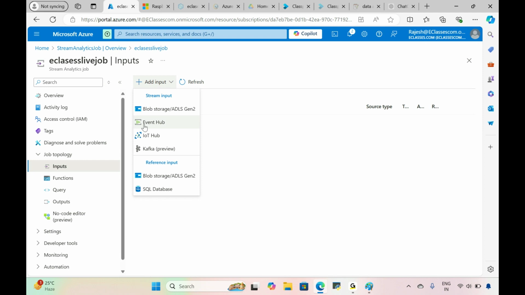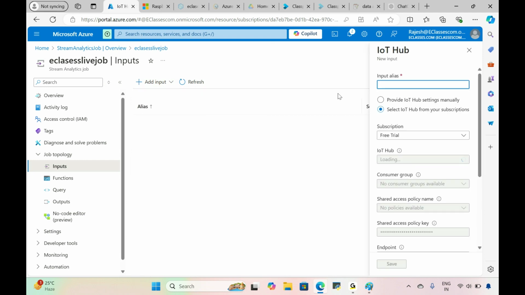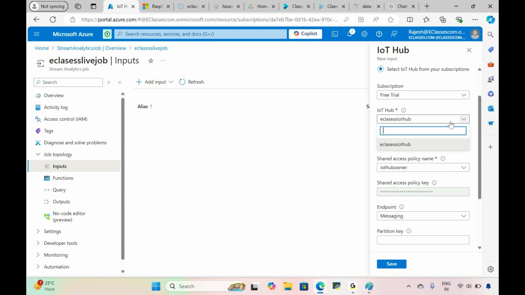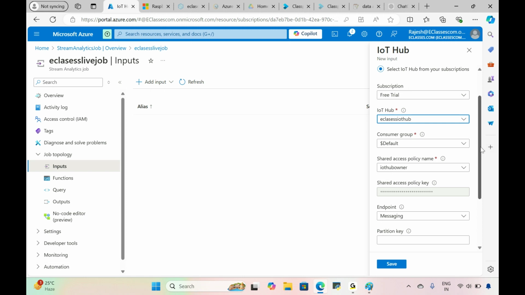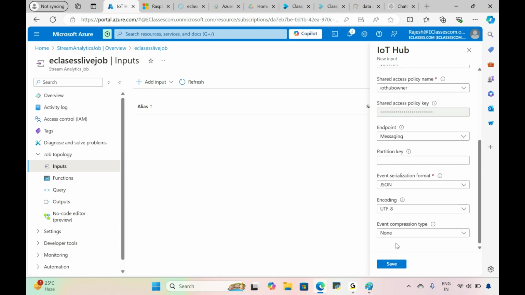So in this scenario, my input is IoT hub. What input name do you want to give? I want to give it as E classes IoT input. Any name you can give. E classes IoT input over here. It's a free trial subscription, and IoT hub. What is the IoT hub you created? If you remember, E classes IoT hub. How did you get that name? When you are creating the IoT device, that IoT device name you need to provide over here. So simply click as it is.